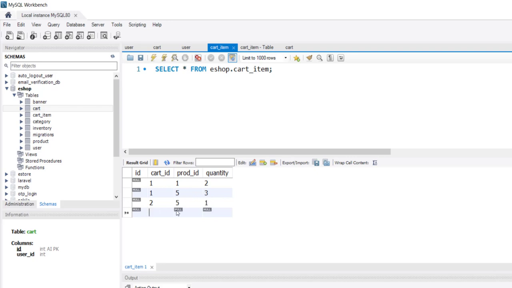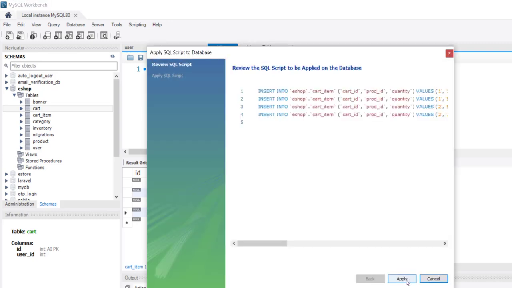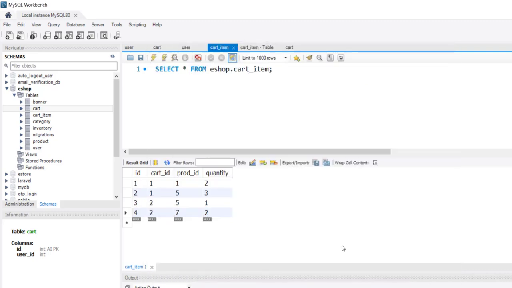And let's put something different. So cart ID is 2, and the other product that this user has in the cart is, let's make it 7, product ID 7, and the quantity, let's make this 2. Apply. Okay.